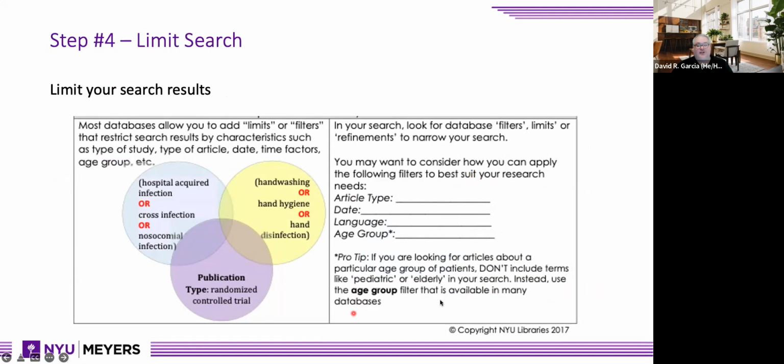And then the librarian here says that for age group, there's an actual filter for that. So maybe you don't want to put in pediatric or elderly. You might want to just select the age group. However, this is not always indexed. So just be careful. You might still have to sort through about 1,000 articles if you're looking at a specific age group, which is fine. I don't want to scare you with the number 1,000, but most likely you're going to have over 1,000 studies to go over.